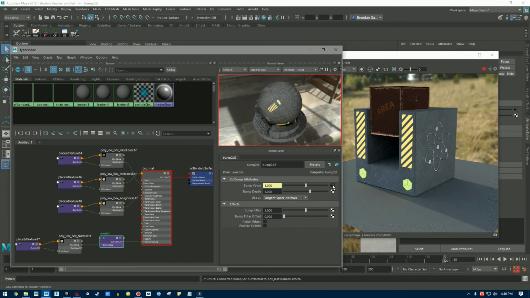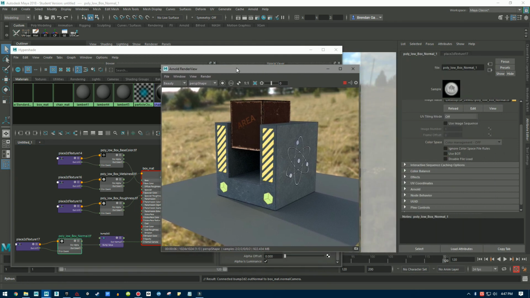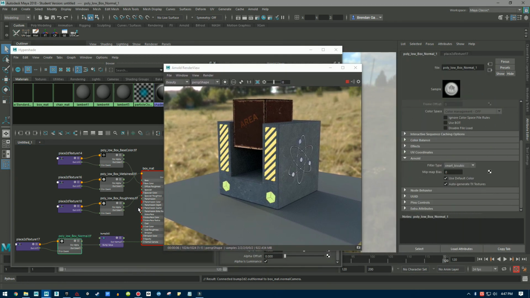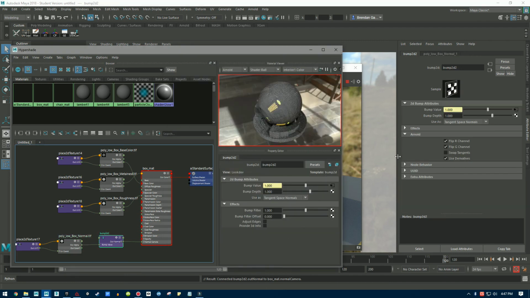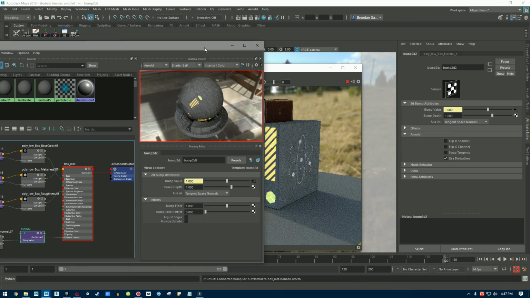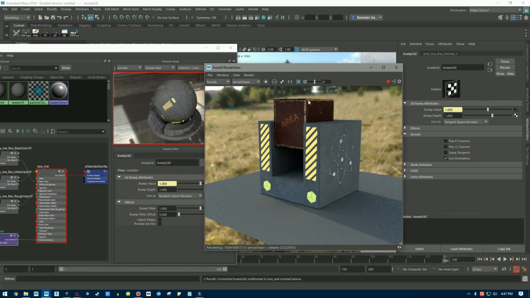Okay, and then we're going to go into the bump value, and we can probably turn this down. Although the map is looking a little bit funky, so let me just go into the, let's do this over here. Let me put this over there for a second. Go to Arnold, and let's go to the bump. And let's just flip these two again. I think that's going to be better. Yep, that'll be better.